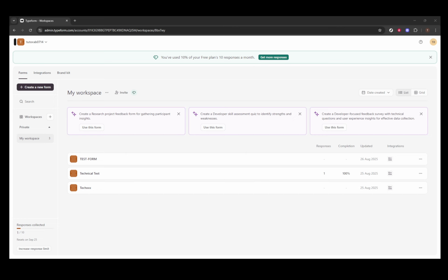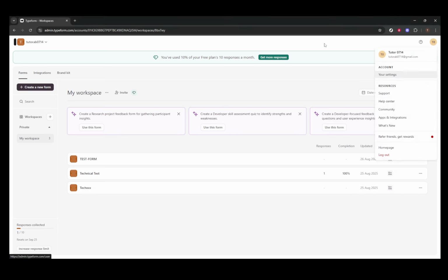First, you'll want to log in to your Typeform account. Once you're in, head over to your workspace. This is where all your forms are organized, making it easy to find the one you want to close. Now, look for the specific form you wish to stop receiving responses from and click on it. This will open up the form editor where you can make the necessary changes.